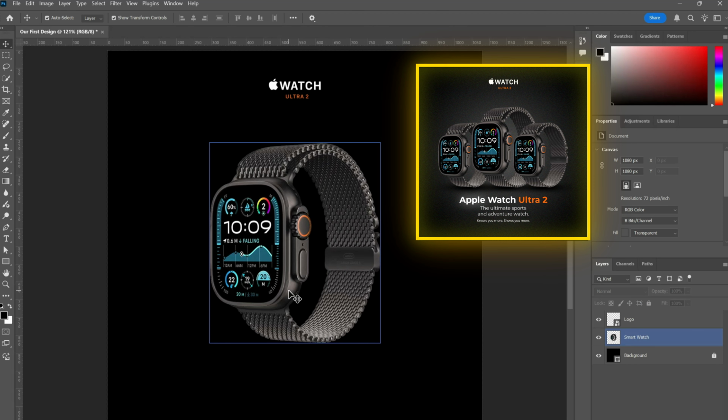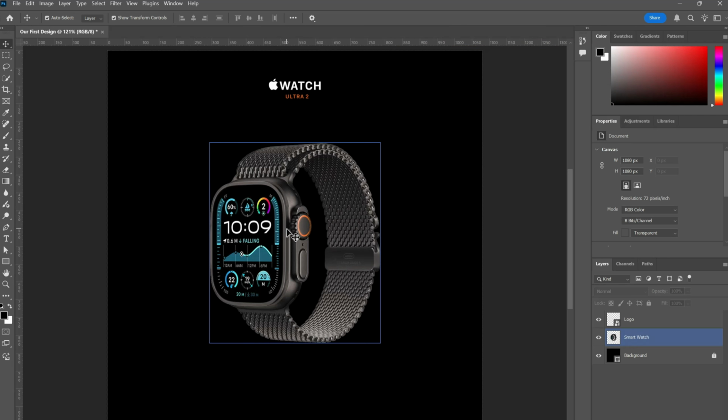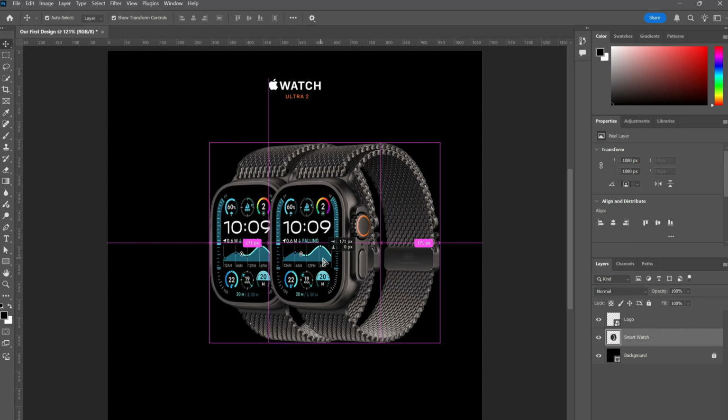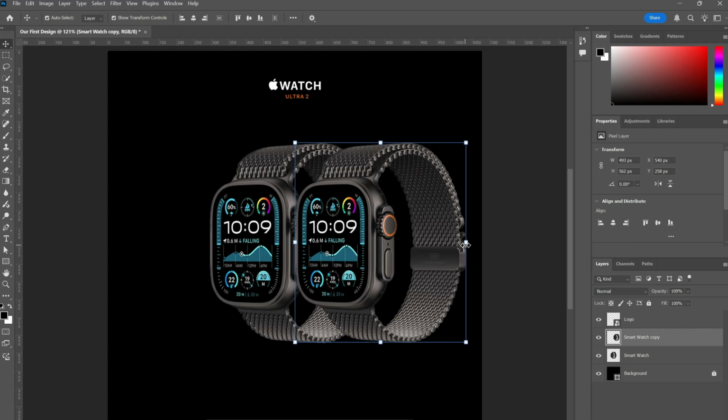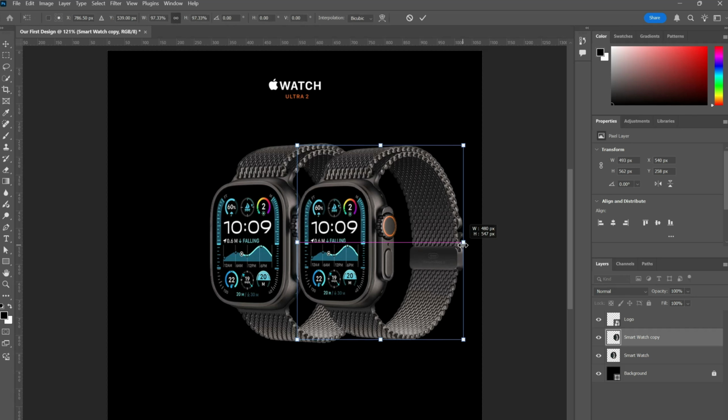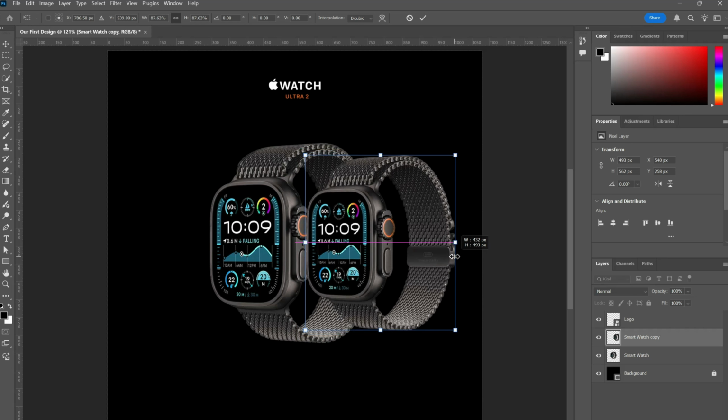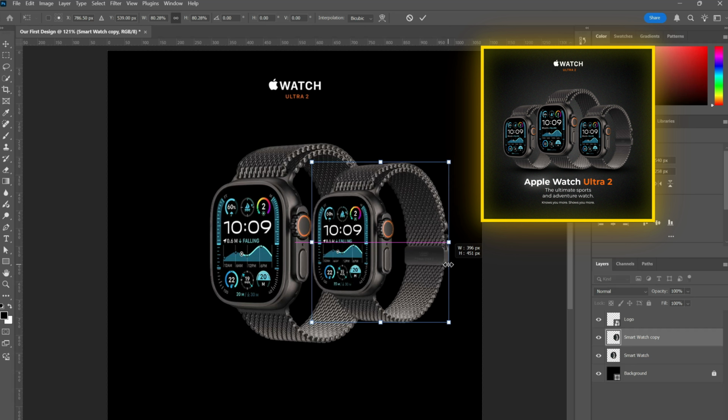To recreate the reference design, the first step is to duplicate the smartwatch layer and position it exactly as it appears in the reference image. Next, select the smartwatch layer, hold down Alt, and drag it to duplicate. Place the duplicate on the right-hand side, just like that. Now, scale down the duplicated smartwatch just a little to match the reference design.